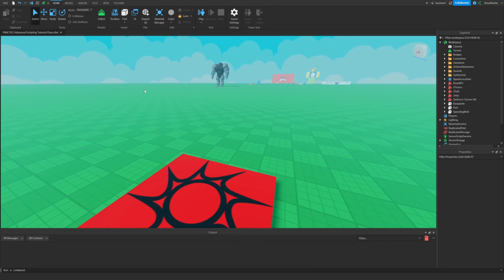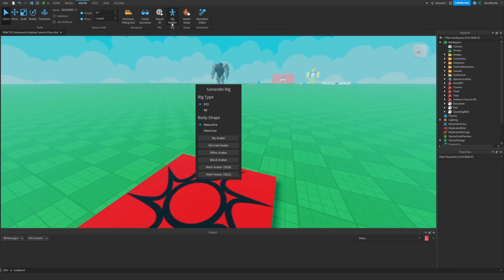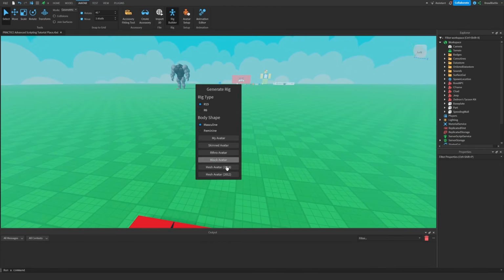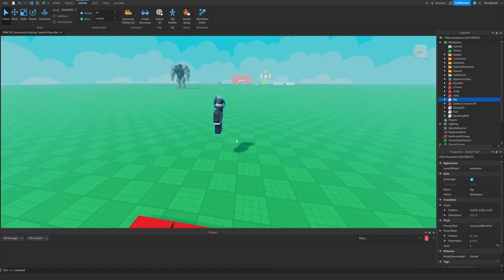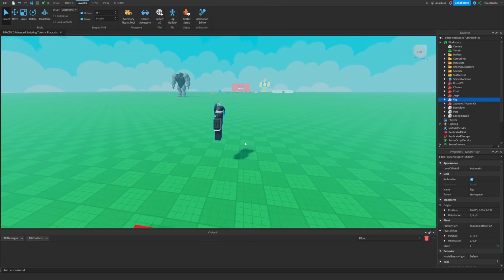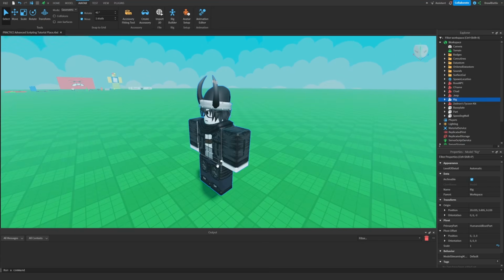So here's what we're going to do. We're going to go on the top, go to Avatar, and we're going to click this button called Rig Builder. If we click this, then it gives us a bunch of options to choose a rig that we want to generate. So we can choose an R15 or R6 character, we can choose masculine or feminine body, and we have all these options that are down here. Now you can pick your own avatar to import, or you can pick a block avatar. These are usually my go-to when it comes to generating a rig. So I'm just gonna pick my avatar, but you can also pick block avatar. It doesn't really matter.